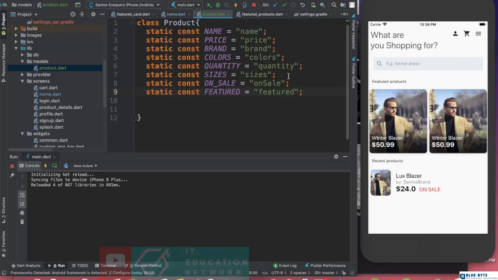Right? Perfect. So the name is going to be the name of the product, price, obviously, brand, self-explanatory, colors, quantity, sizes, on sale. We are going to use this to define if our product is on sale or not. If true means that it's on sale, if false means that it's not on sale. And featured, we are going to use this to check whether a product is a featured product or not. Okay.